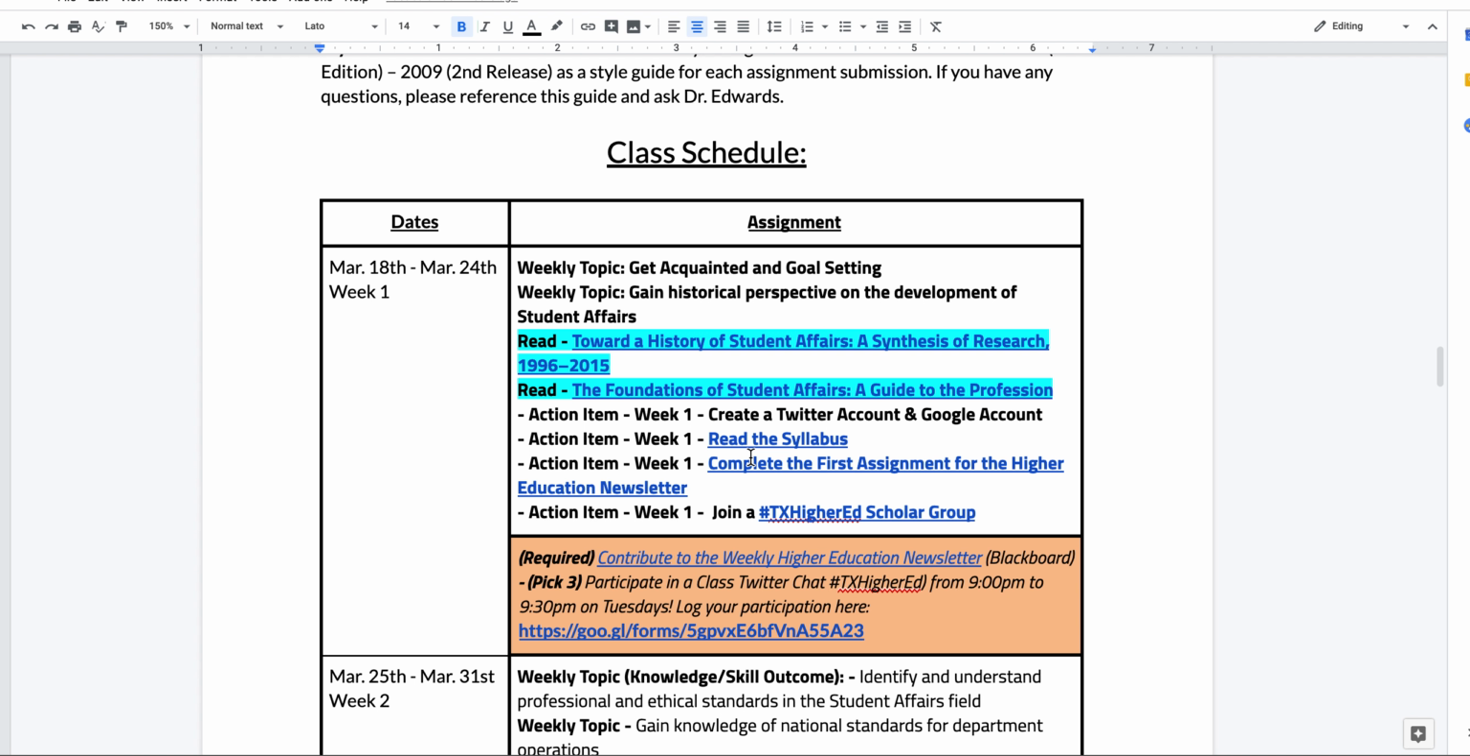Okay, so let me explain this higher education newsletter. This is basically a tool for you to, number one, network with your peers and collaborate with your peers, but also this newsletter will go out to other people in the Texas higher education student affairs community. And if you let me know, just send me a direct message, if that is something that you do not want to go out with your name on it, just let me know and we will find an alternative for you.